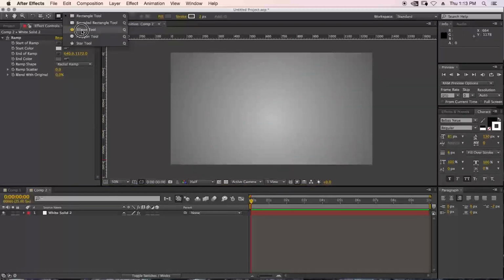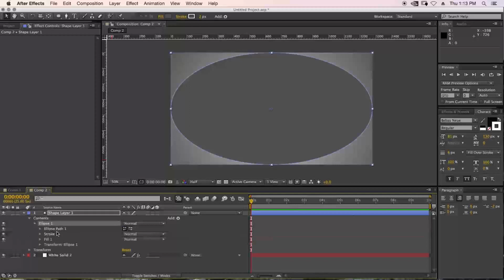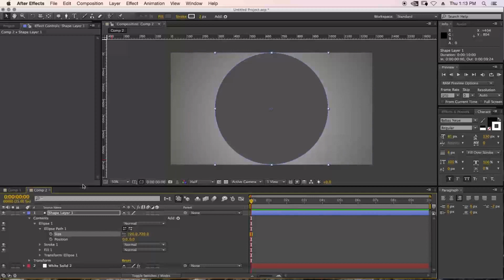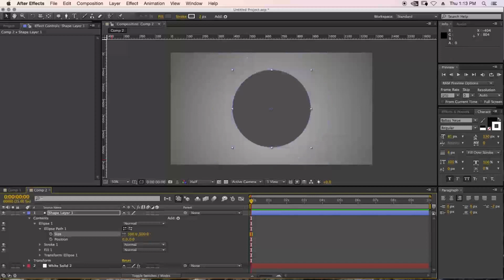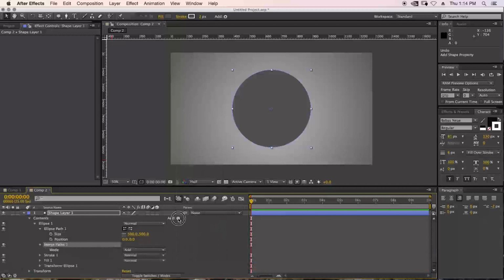Create a new vector layer by double-clicking the ellipse tool. Select the shape layer 1, and reveal the contents by clicking the triangle on the left side. Then go to ellipse 1, ellipse path 1, and set the size to 500 by 500 pixels. Merge path by clicking the Add button in Toggle Switches mode on the right side.